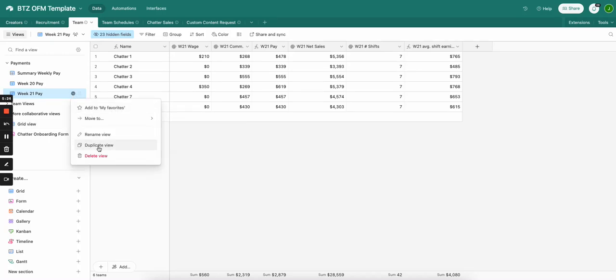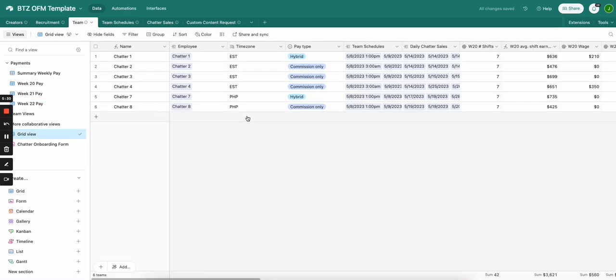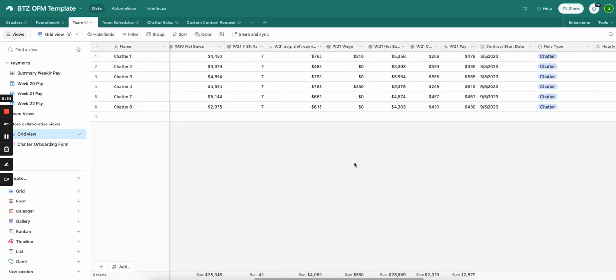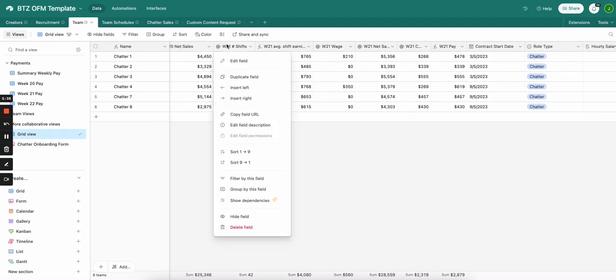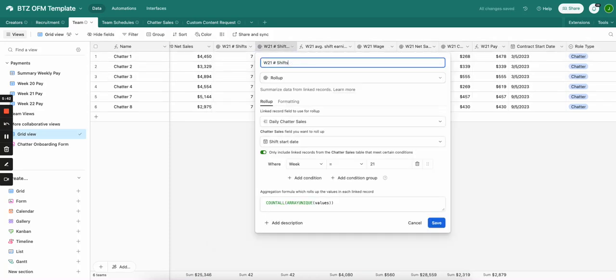So now we're going to duplicate that view, and we're going to call it week 22 pay. Then in grid view, we're going to duplicate the week 21, and then we're going to basically look for them here. So duplicate week 21 shifts. We're going to then remove that and change it to week 22 shifts, and change that to week 22.